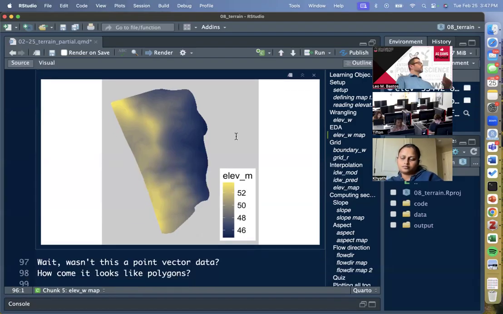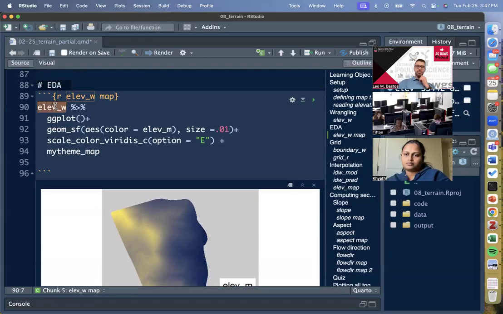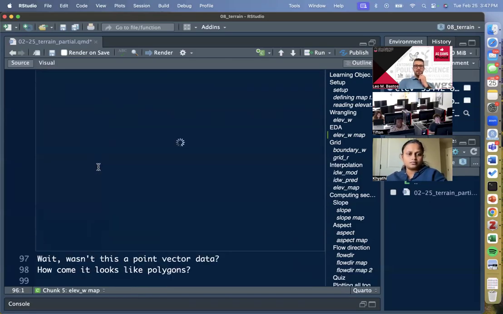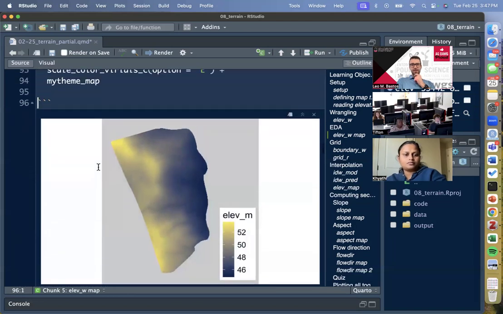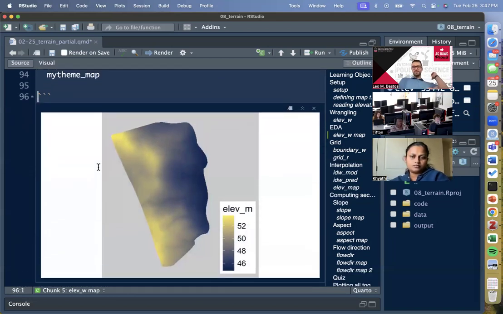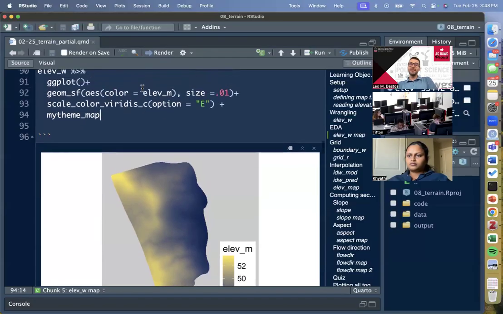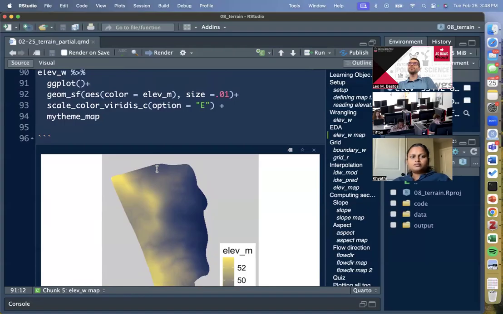Perfect. Something I was just wondering here is, I thought if we print LFW by itself without being part of a plot, this was a point SF. But then when we make this plot here, it looks like we have some polygons. It doesn't look like it's points. What's going on here? Maybe it's continuous. What's happening is that we have a lot of points, so they're just overlaying each other.